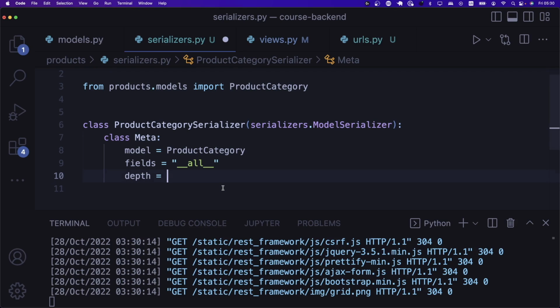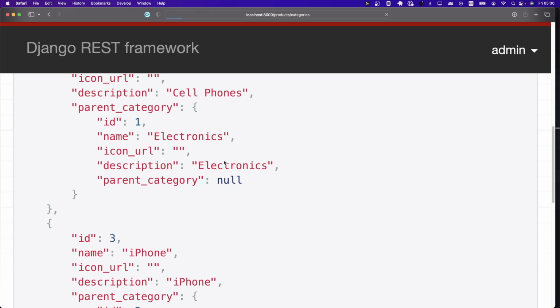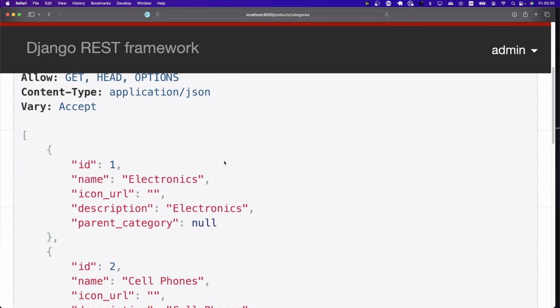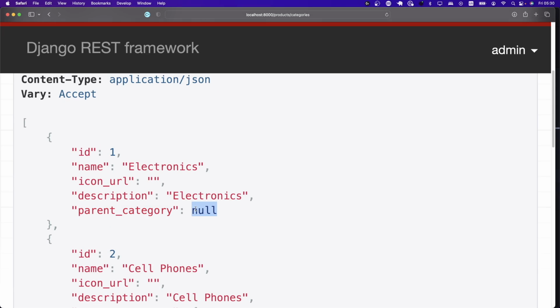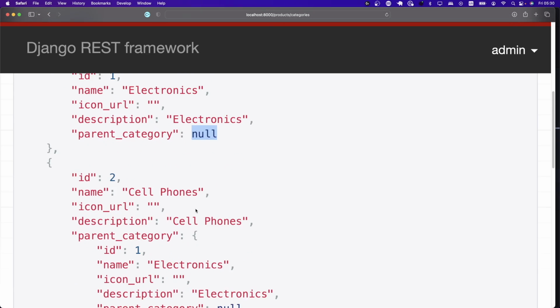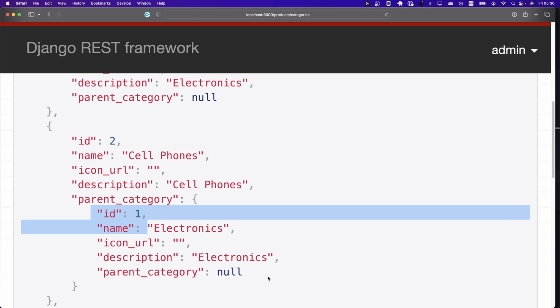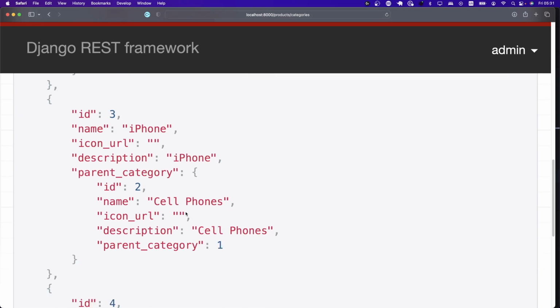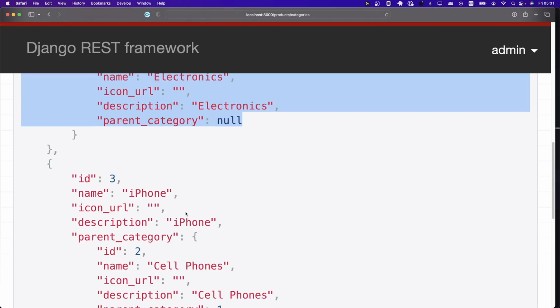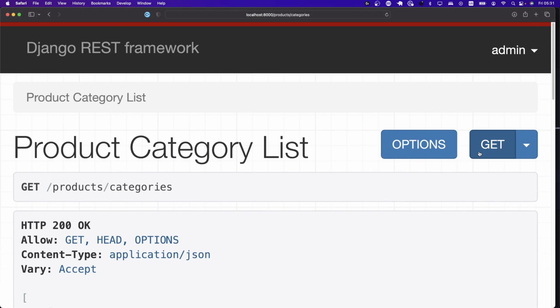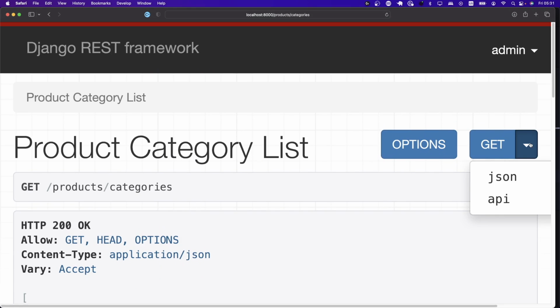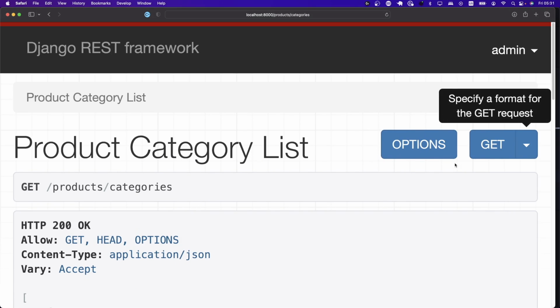Okay, so just leave it at depth of 1 and just refresh. You can see that it is working for parent categories that have null. Nothing is expanded. However, for those categories that have a parent category, those will also be expanded to a depth of 1. All right. So congratulations, our first API, which is a get API, as you can see in here. And you can also see that you can play with these things a little bit.